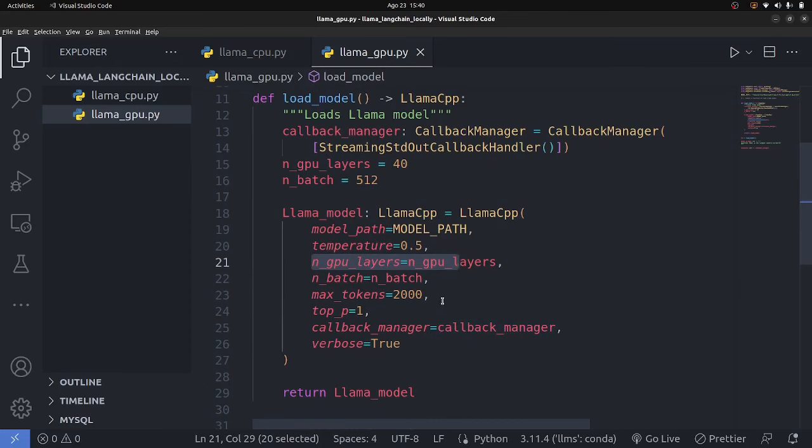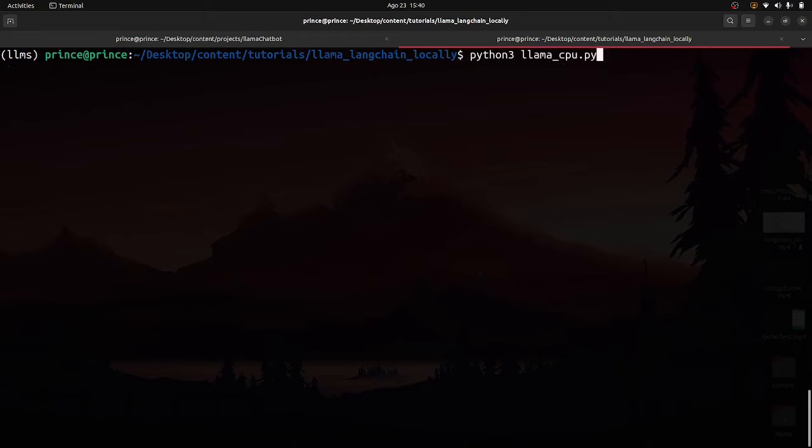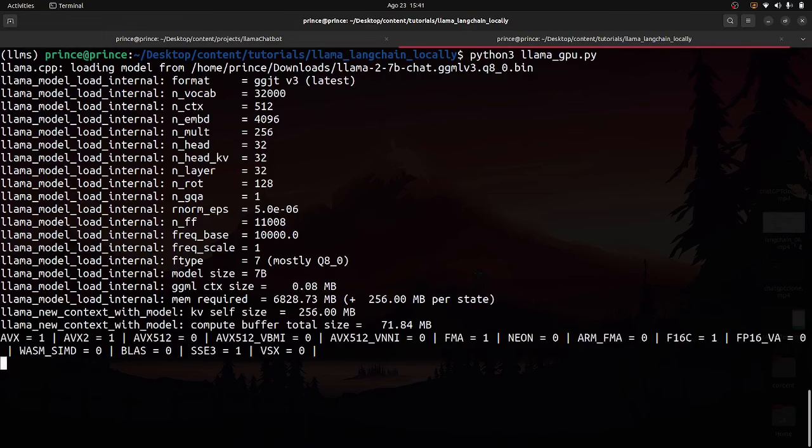Let me go back to my terminal and clear this. Let me change that to be GPU and then run that again. Yeah, you can see it was a bit faster loading up there. Once it loads up, you can see it begins to answer.